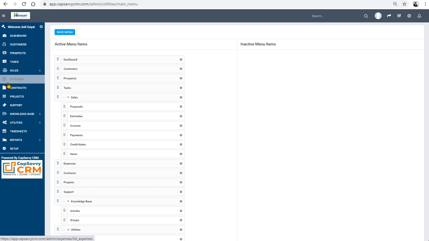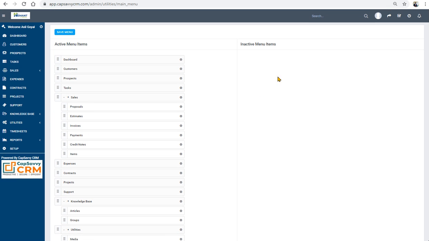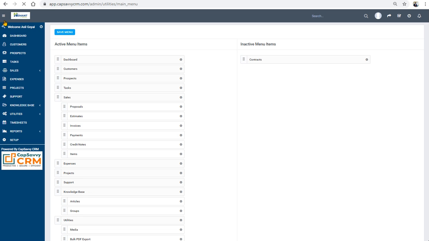And one more thing, if you don't want expenses or contract, because contract is not part of your process, you can just remove that also. So if you go to contract and make it inactive, so you bring that contract to inactive, now this will disappear from here. Let us say save. So contract has disappeared. So everything you can customize as per your requirement.